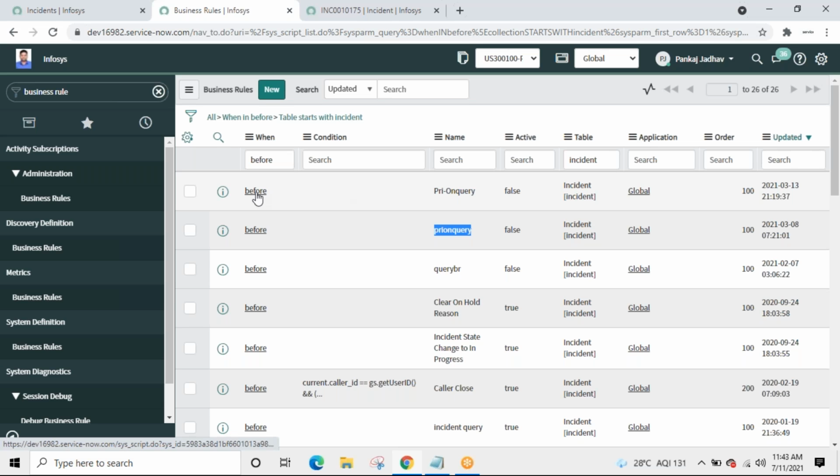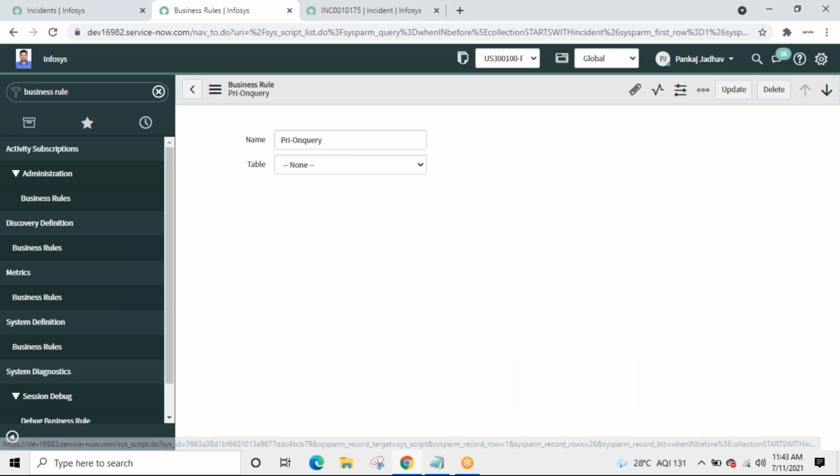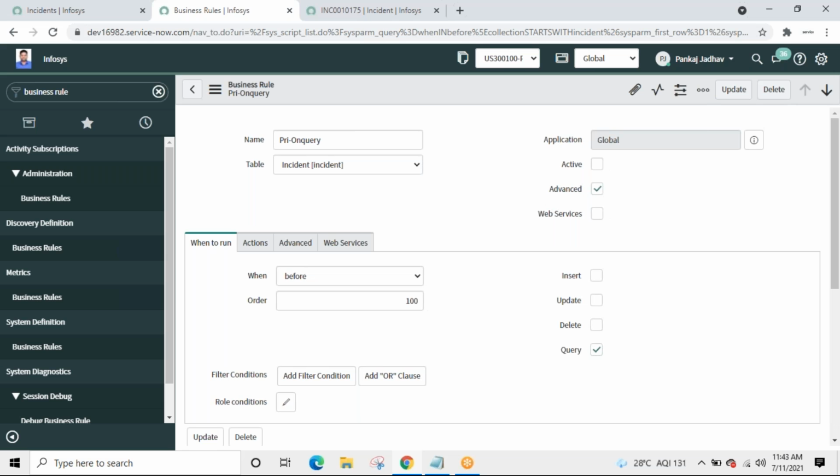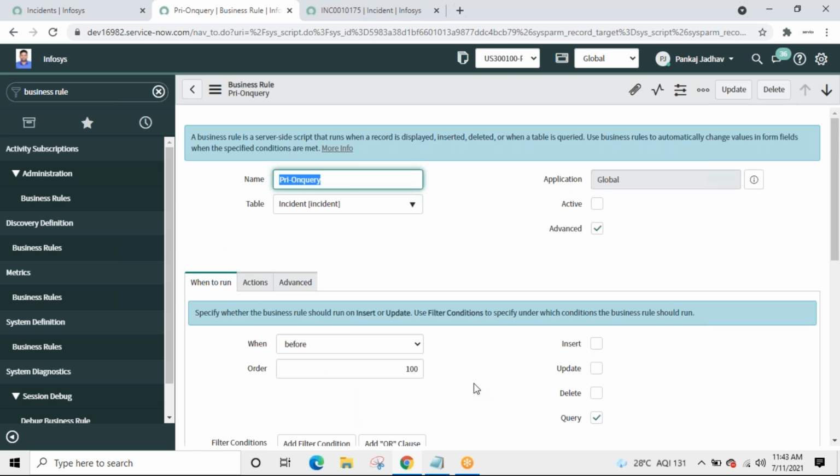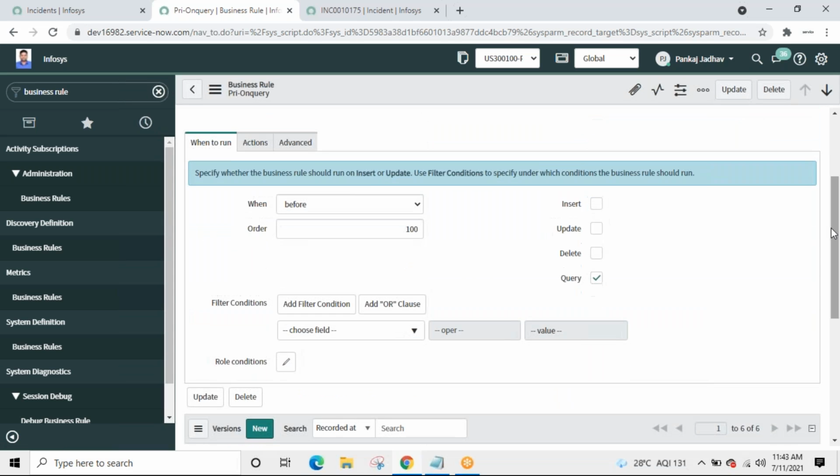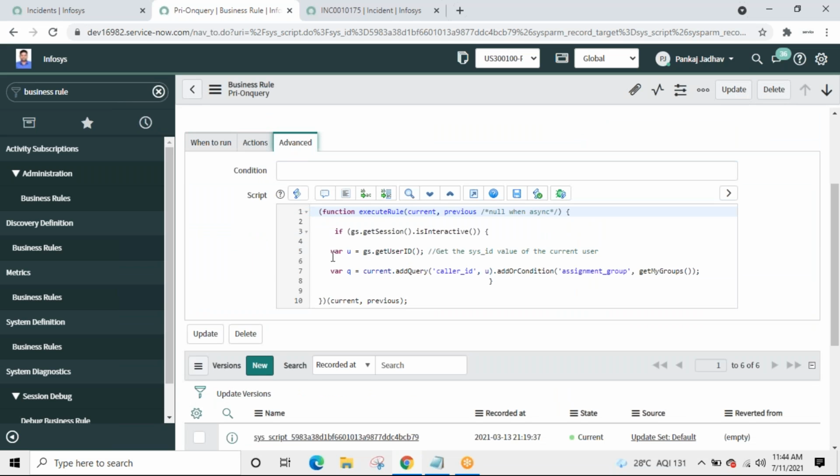Let us open one. Yes. See, before query. What does it do? Return on incident table. Okay. What does it do? Same thing. Let us cross check. Yes. Get the user ID if the session is interactive. Get the current user who has logged into the system. Store it in a local variable. Put it in the query. We already know this now. Okay, and then it will execute.